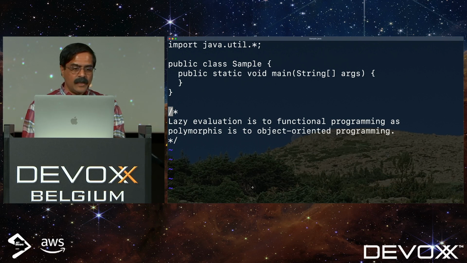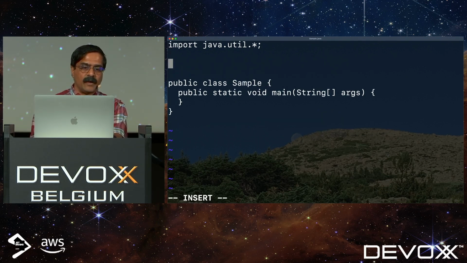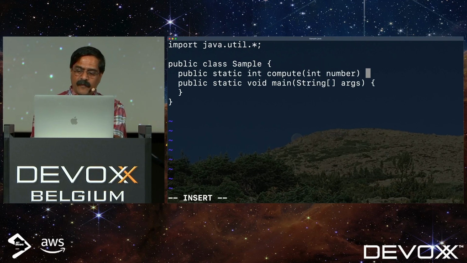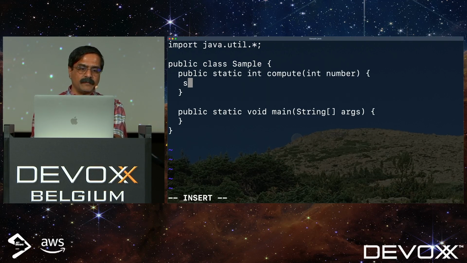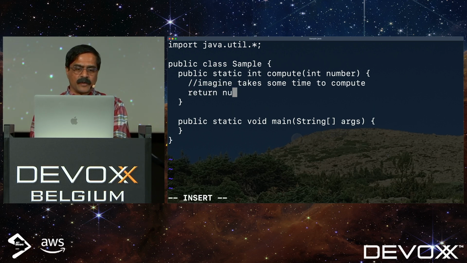Let's say for a minute we are interested in writing code which is going to have a computational complexity in it. So I have a public method, we'll call this compute, that takes a number, and let's say for our discussion, this is going to take some time to compute. I'm going to keep it really simple. Let's return the number times 100. So just a little function. Imagine it takes time to compute it.